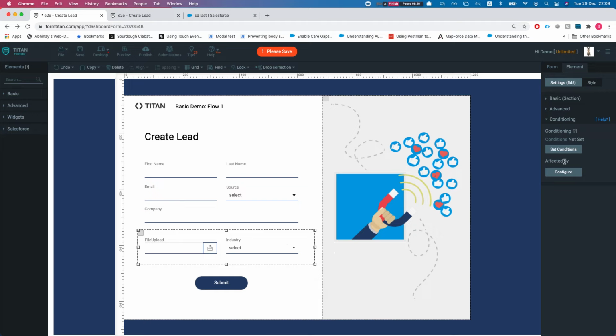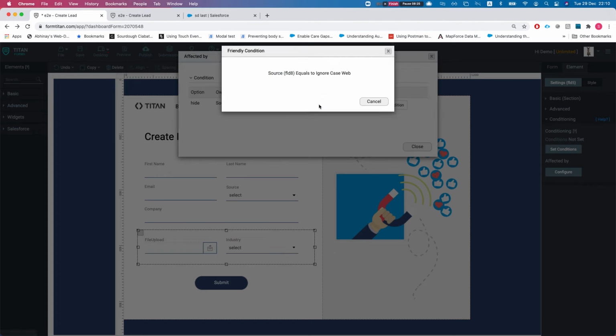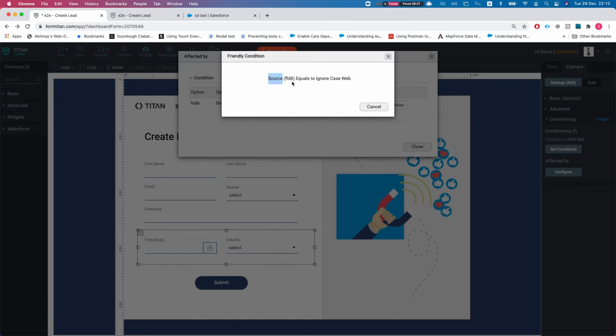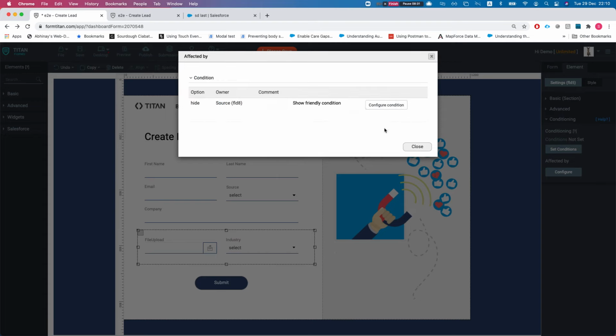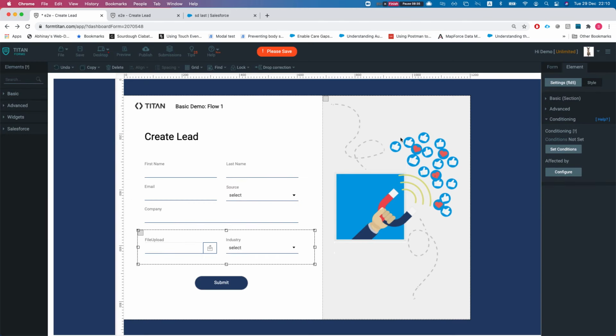Let's take a look at the affected by again, and we can see it's the same condition that we just previewed. We can see it from here also, and we're seeing what's affecting it. So we can see that we're hiding it, and the owner is the source field, and we can see the friendly condition: source equals web, then we're hiding it. Otherwise, since it's supporting the opposite, it will be shown.